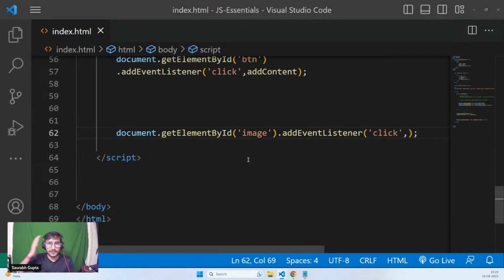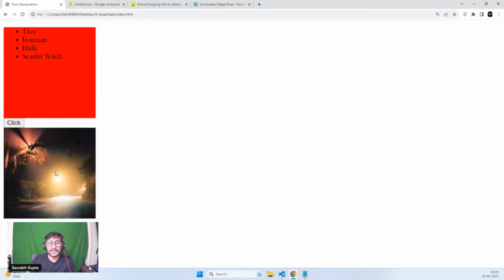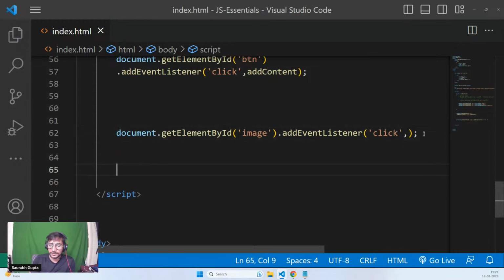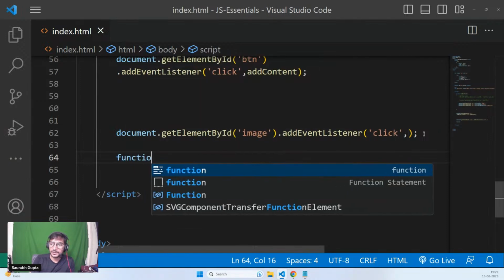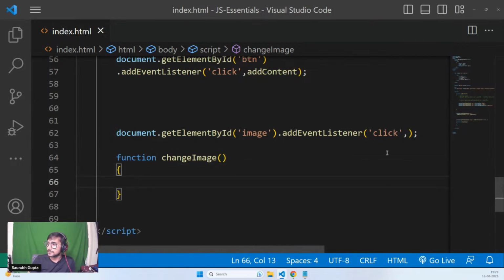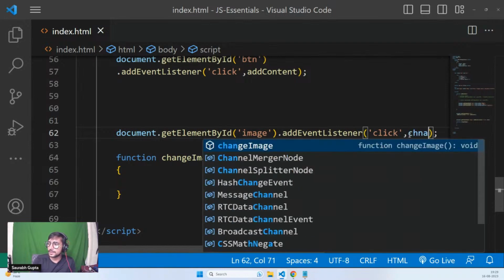And now I want to add some functionality. I want to add a click event on this image. Nice, I added the click event. But now, what do you want to do when the user clicks? So for that, guys, let's create a function, the event listener. My function is change image. This is going to be my event listener. Let's call this here, change image.